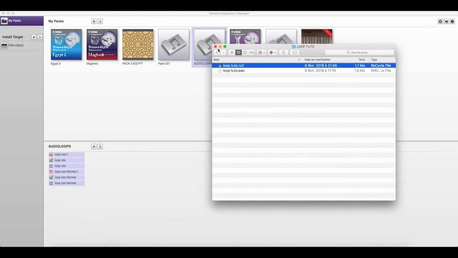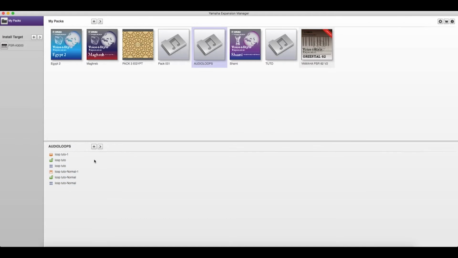Yamaha Expansion Manager automatically converts the Rex into several elements. Drum voice. The sound is used by Yamaha Expansion Manager to create a style composed of one section, Section A, and it will have audio loop in channel 10, as well as a multipad with a single memory using the same drum voice.